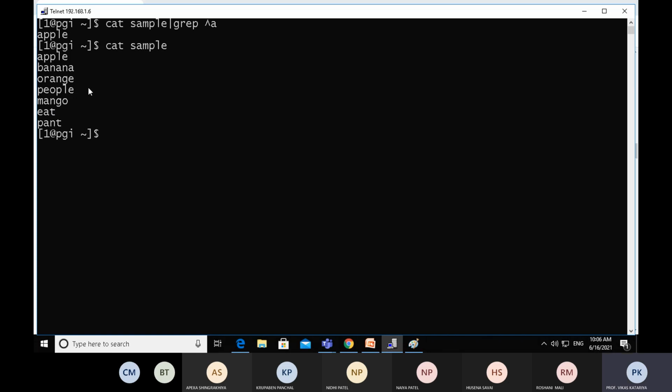So apple, banana, orange, people, mango, eat and pant. These are the contents of the sample file. So let's apply cat space sample pipeline grep, then the dollar symbol followed by the name of the character which you want to find. So cat space sample pipeline grep space dollar t. Press enter.